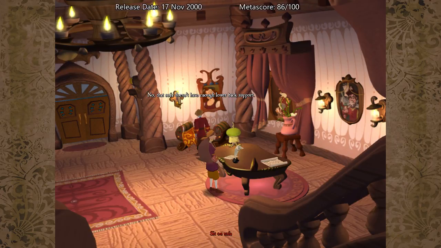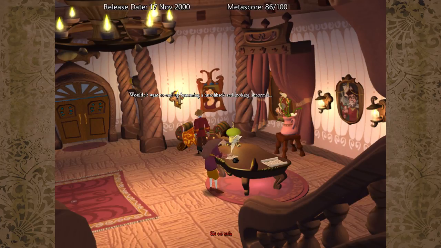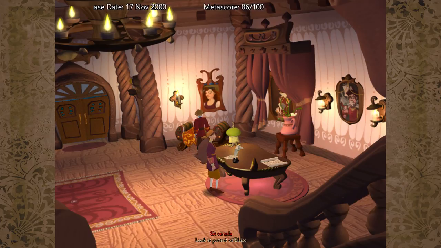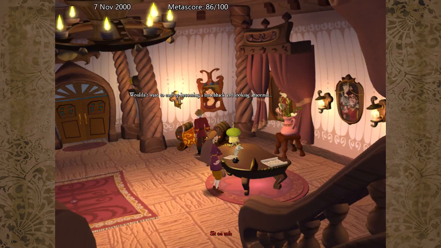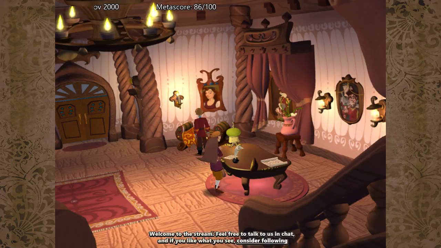No, that sofa doesn't have enough lower back support. Wouldn't want to end up becoming a hunchback and looking abnormal. Is that lumbar support, lower back? I don't know. I'm a pirate, not a furniture mover. Okay, alright. Wow, racist. Not racist, but terrible. Discrimination.